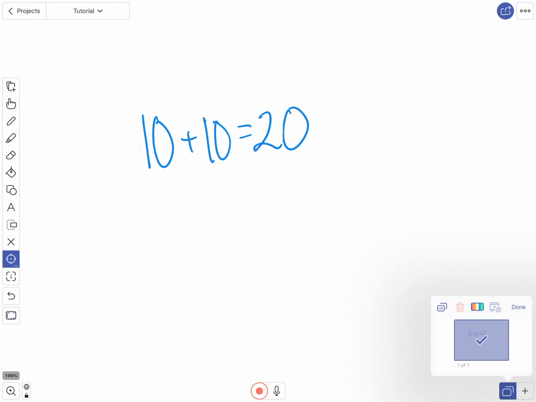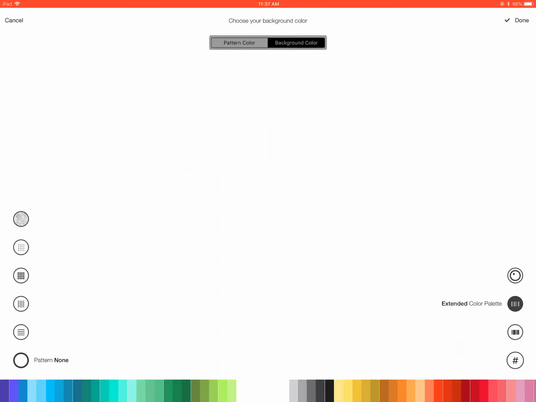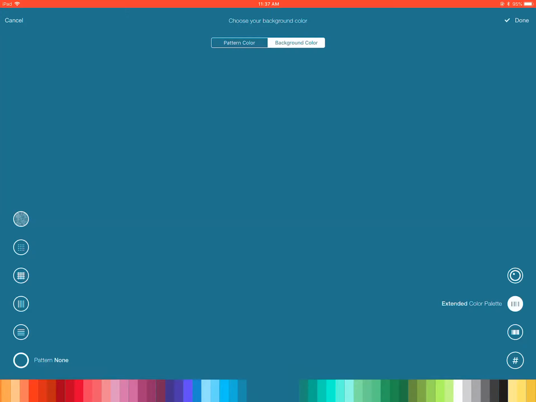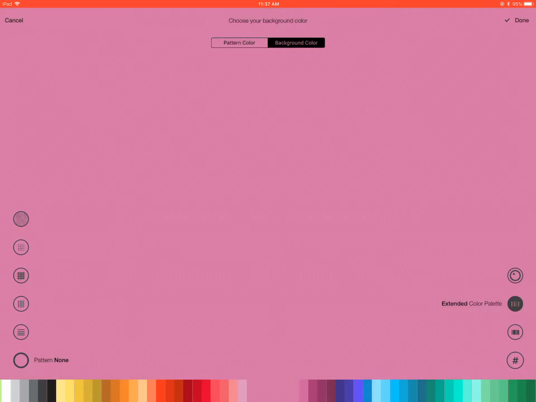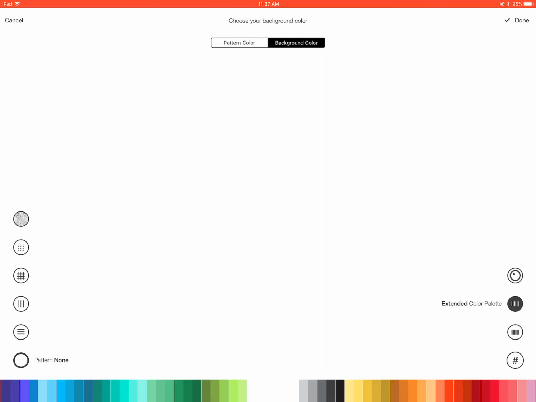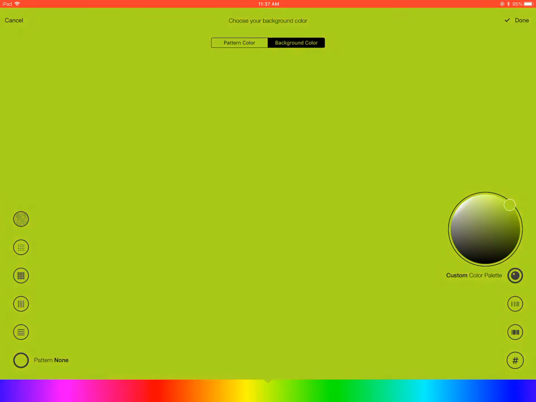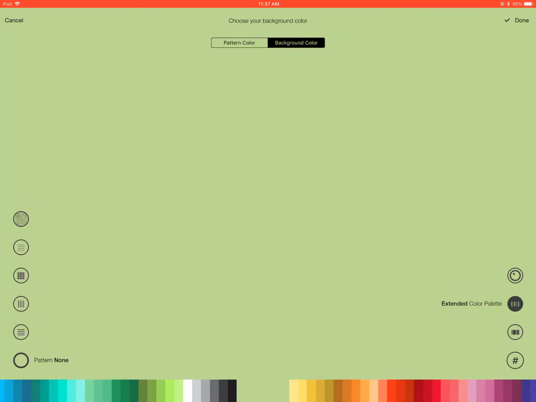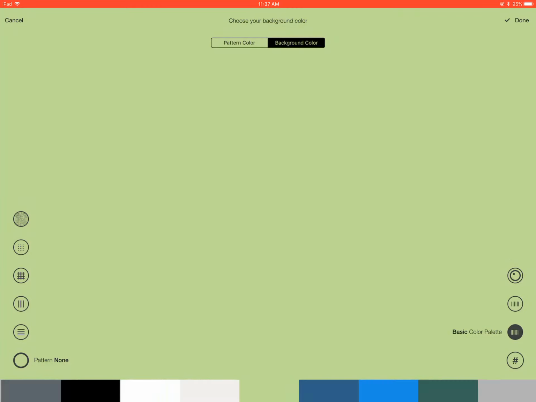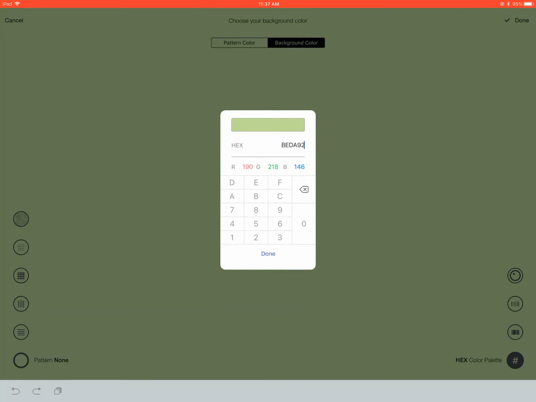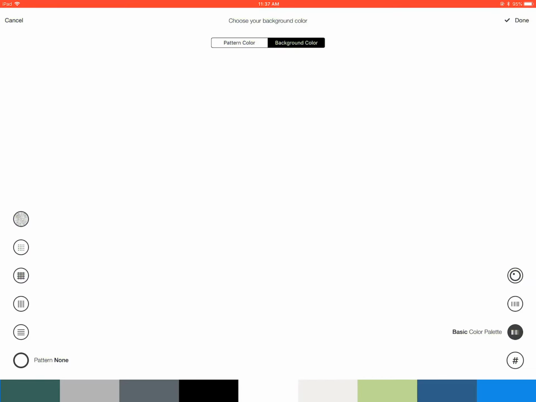Okay, I have my page selected, and I'm going to click the little rainbow. Here you can pick your background color, and there is a ton of colors to choose from. You can use your spectrum if you'd rather use the spectrum, extended color palette, simple, or you can do the hexadecimal. I'm going to go back to white.